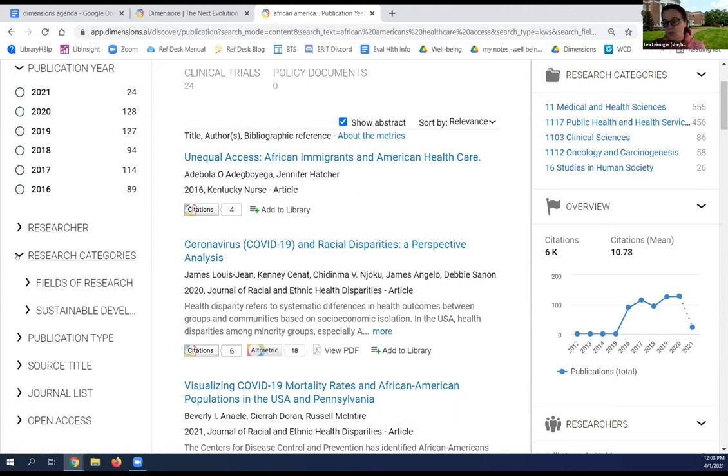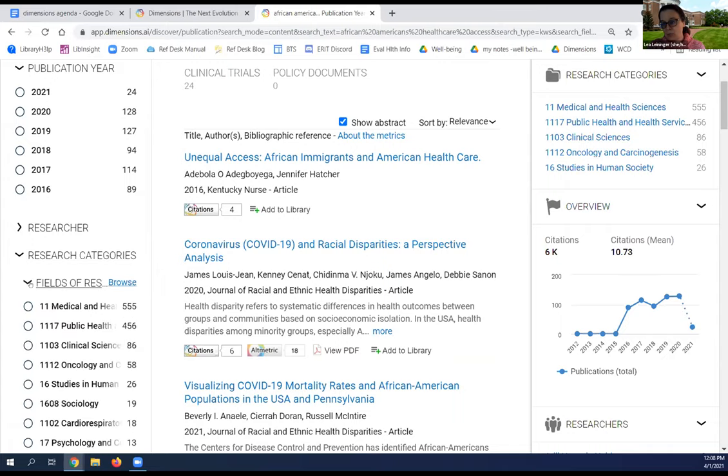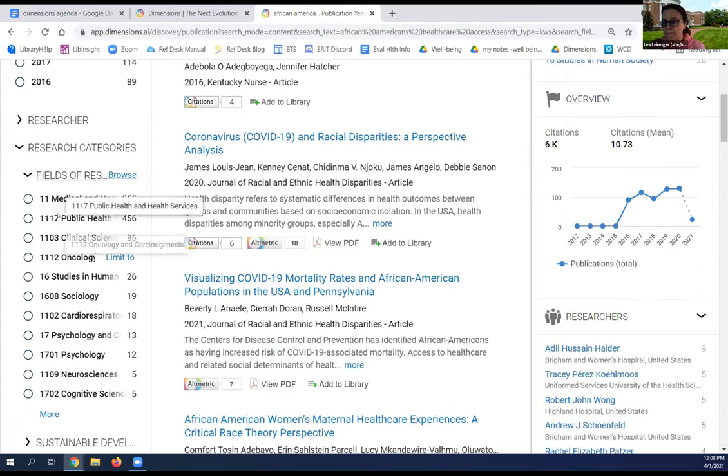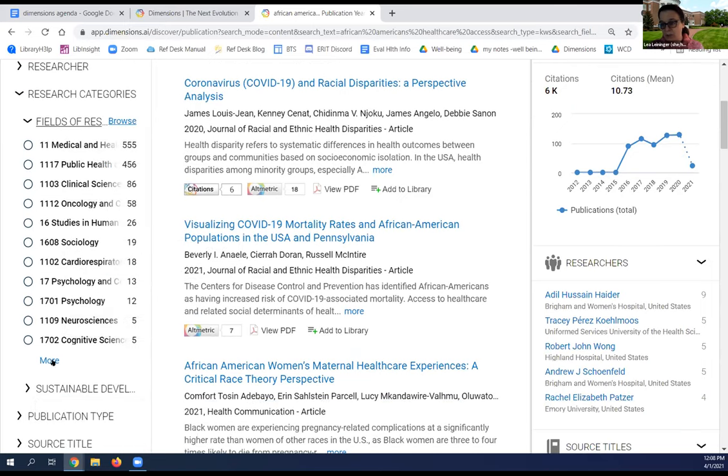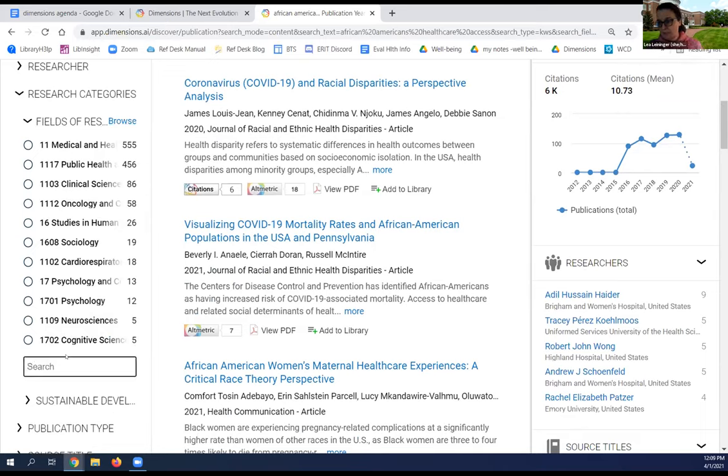Other interesting research categories, something that I think is really exciting and is not in every database, is fields of research. It's found under research categories. So this will group results by research discipline. And if the discipline that you want isn't in this list, there's a possibility that it's there somewhere, but it's just not showing up. So you can click on more and it just asks you to type something.